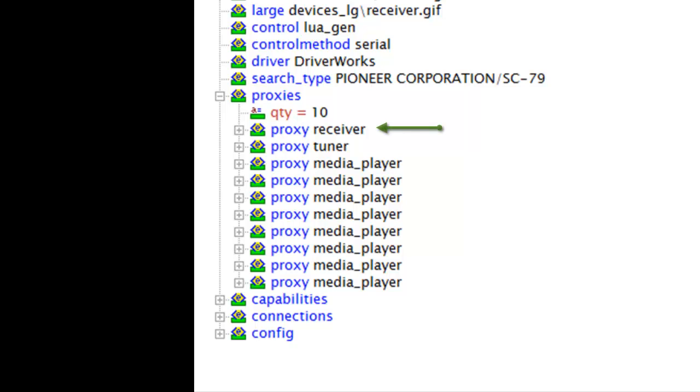Control4 offers a receiver proxy as well as a tuner proxy, and both of these are obvious candidates for inclusion within our driver. However, this particular receiver has a rich feature set. It provides internet radio, has a media server, Pandora support, and other features. And Control4 does not offer a proxy for those particular services. The media player proxy is used as a generic proxy to provide control for these features.